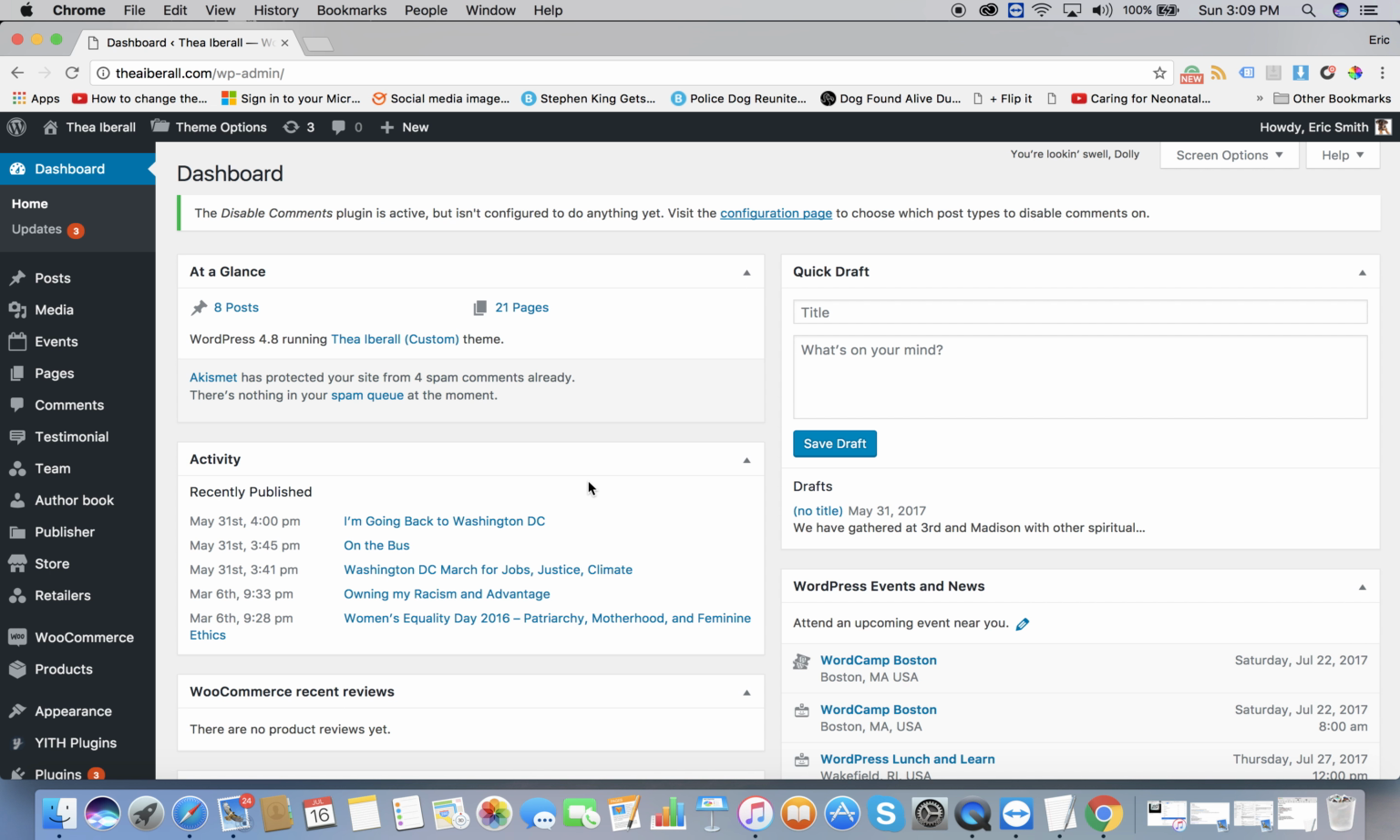To add an event, we simply go to events and we add event here in this drop down. And then we click on add event. Now, for the sake of this demonstration, I'll put in a demonstration event that I'll delete.